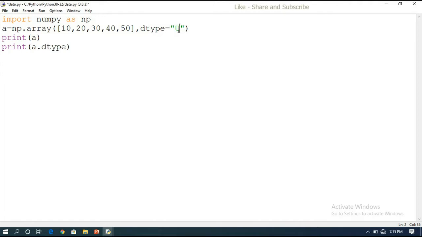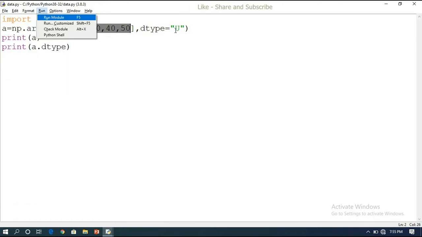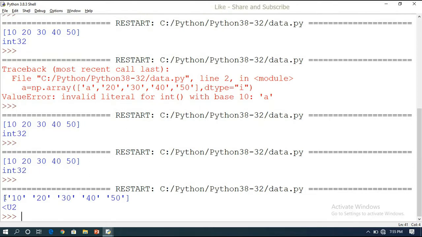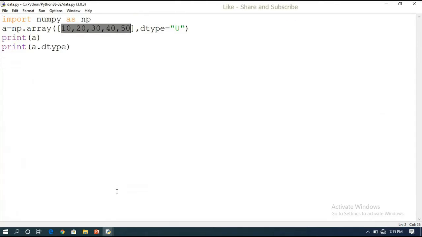If I give this u instead, I am giving here the numerical array, integer array, and I just want to convert that integer array to a Unicode string. See here, you can observe it was converted into a Unicode string. So in such a case, dtype is not only used for defining the data type but also for converting the array. So this is nothing but creation of an array using the array function with the help of the dtype attribute.